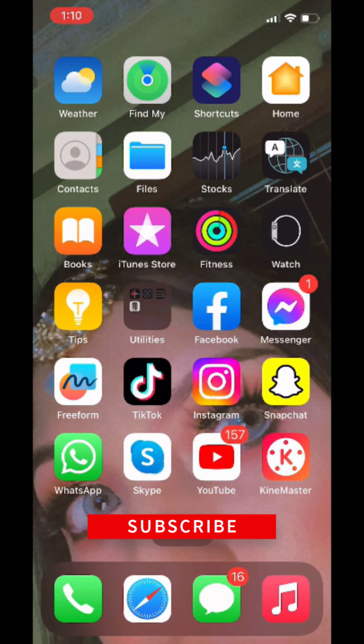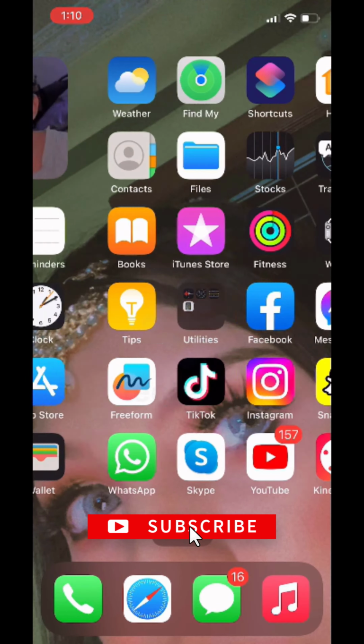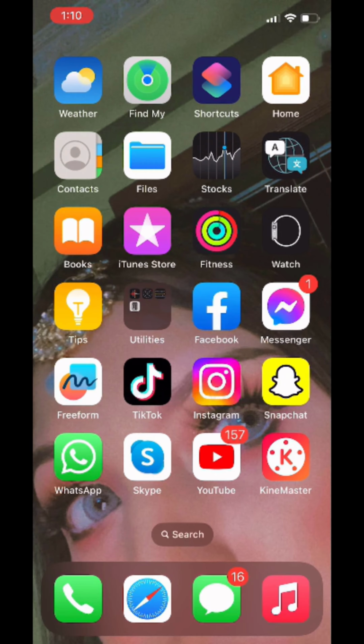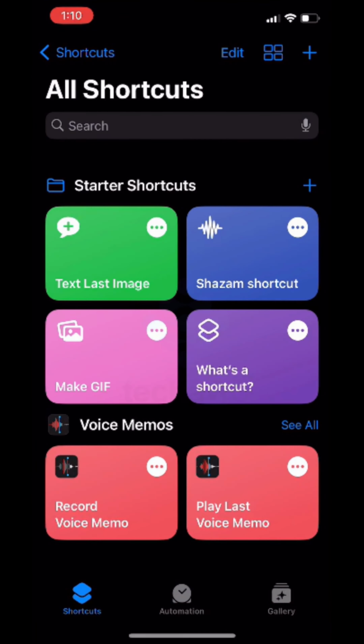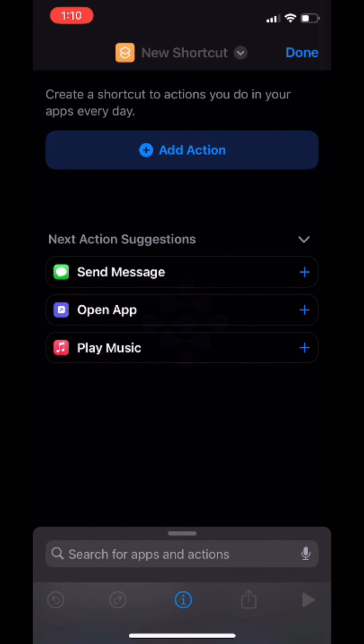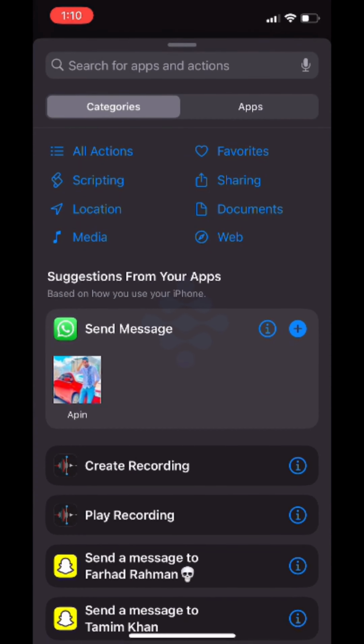So today I'm here to show you how you can create collage on iPhone. For that, go to shortcuts. On the top right corner, tap the plus button, and over here tap add action.